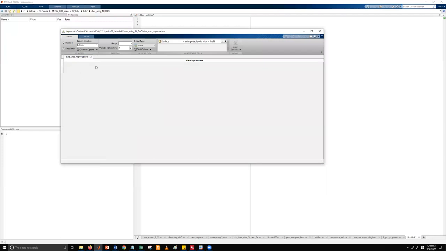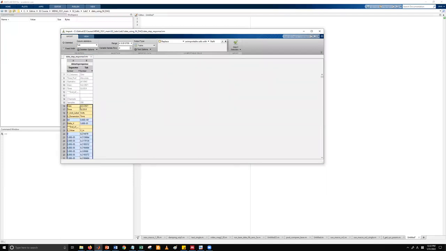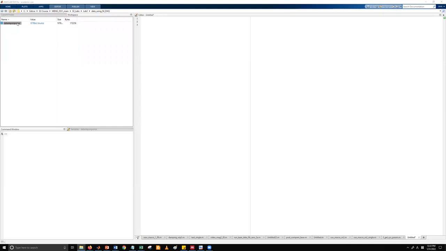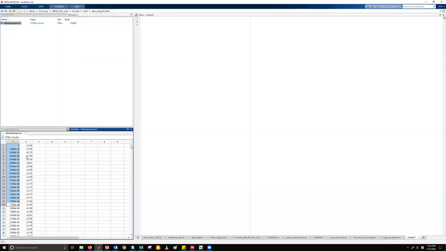And then there's going to be a pop-up showing up. Here you'll need to select only the area that has numbers there. And don't forget to convert this into a numeric matrix and then import it. Then you'll see this new variable stored in the workspace. Once you double click it, you should see it has 2 columns, just like you expected. The first one is the time, and the second one is the voltage we measured, right?